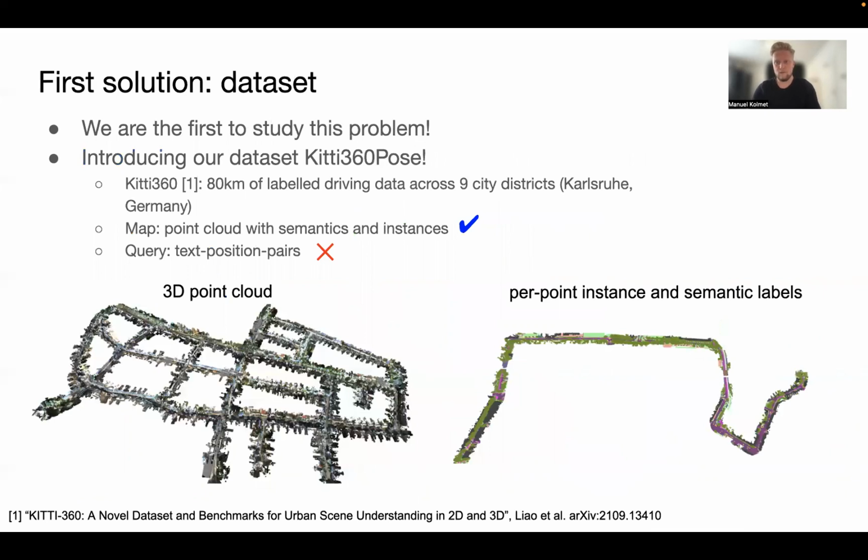Since we are the first ones to study this problem, we also had to come up with a data set. And what we found was that the existing KITTI-360 already covers 80 kilometers of labeled driving data as point cloud from different city districts here in Germany. And it does fulfill our map part of a point cloud representation with instances and semantics. But what was still missing is the query part of text position pairs.